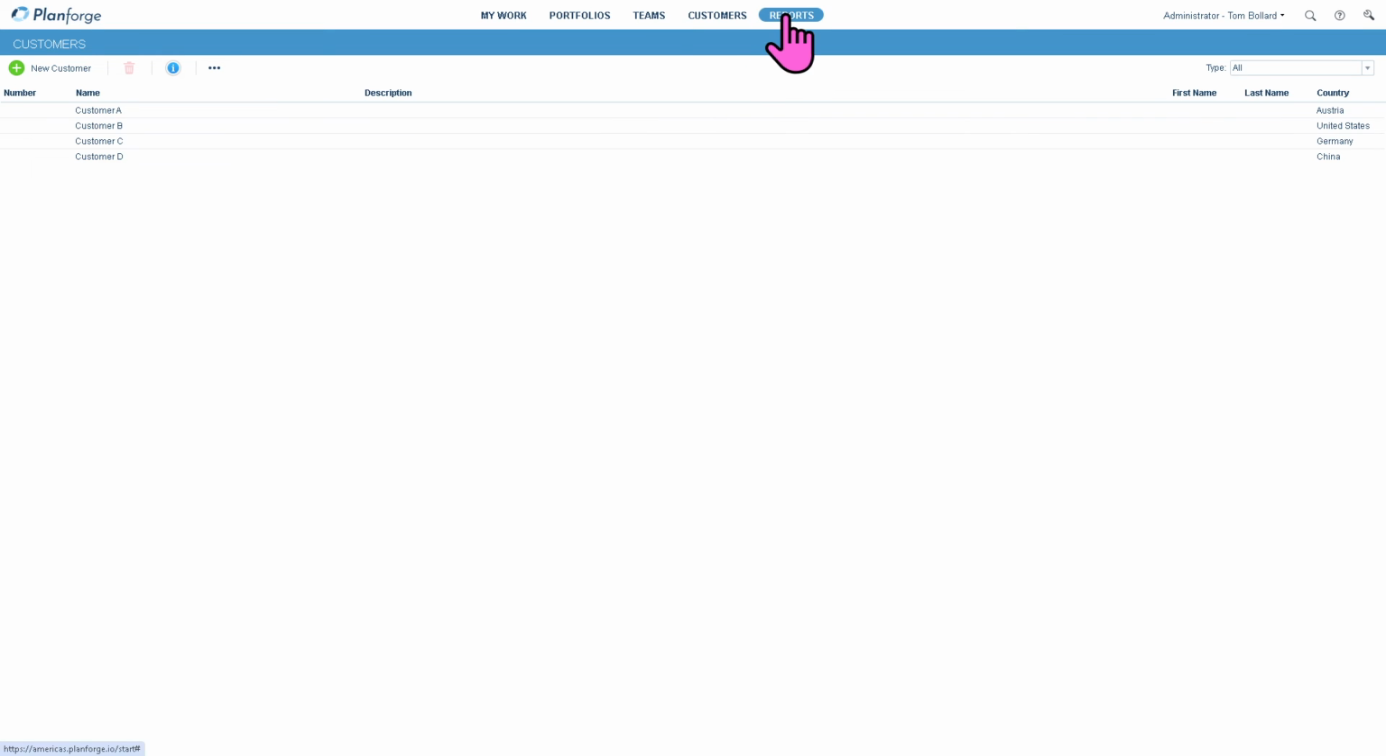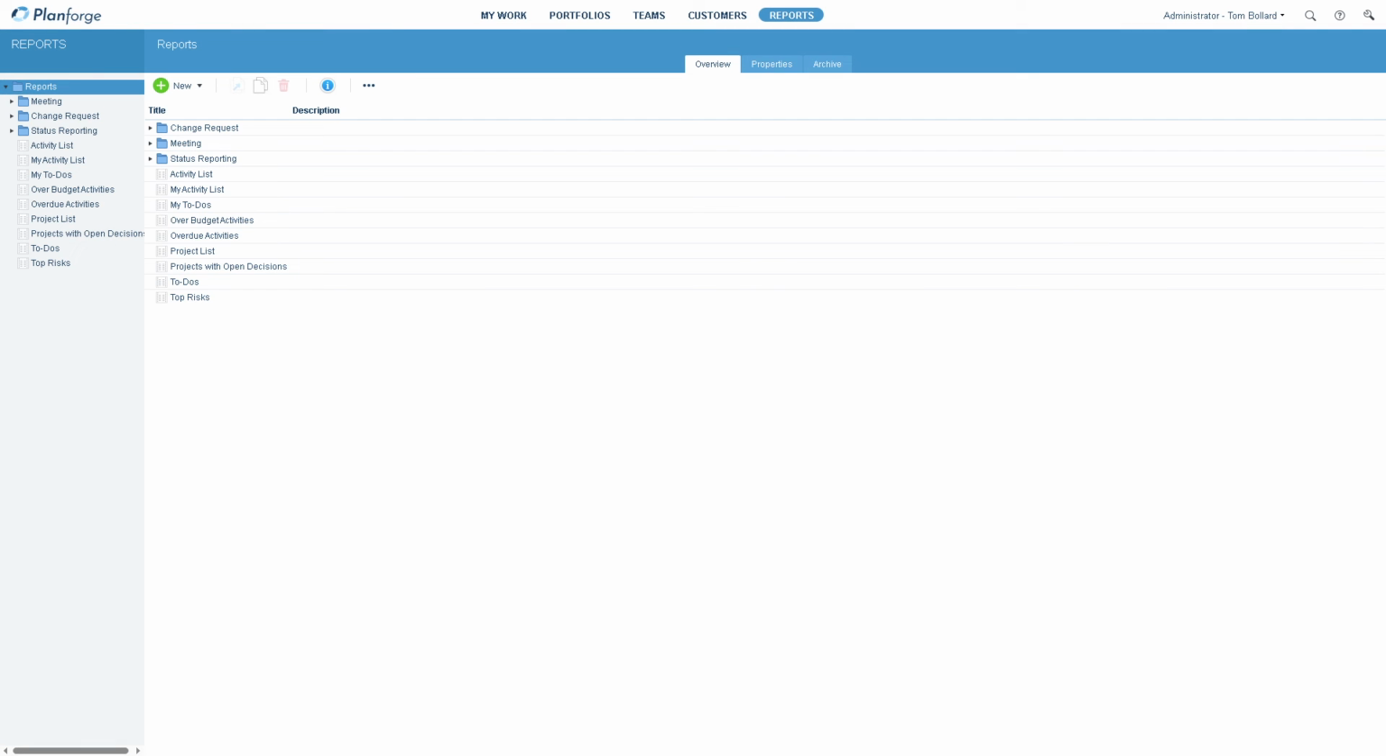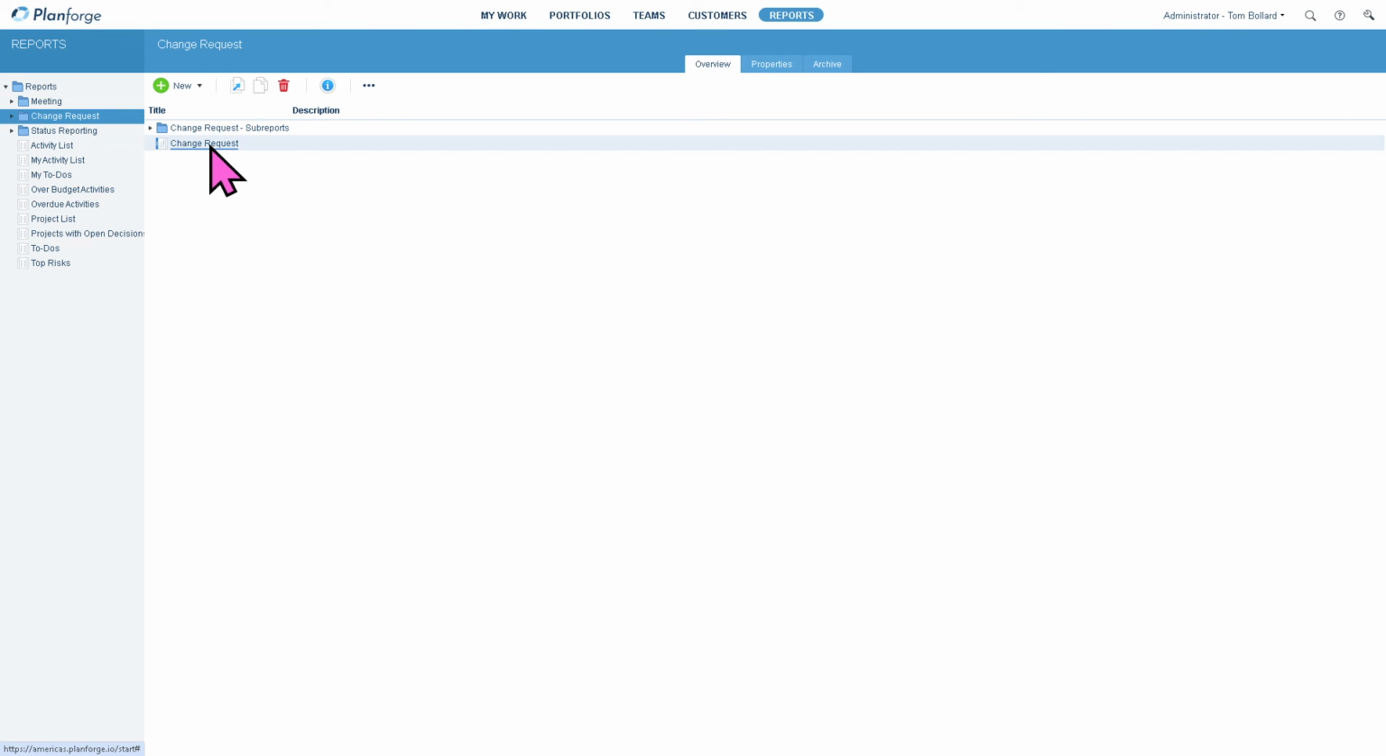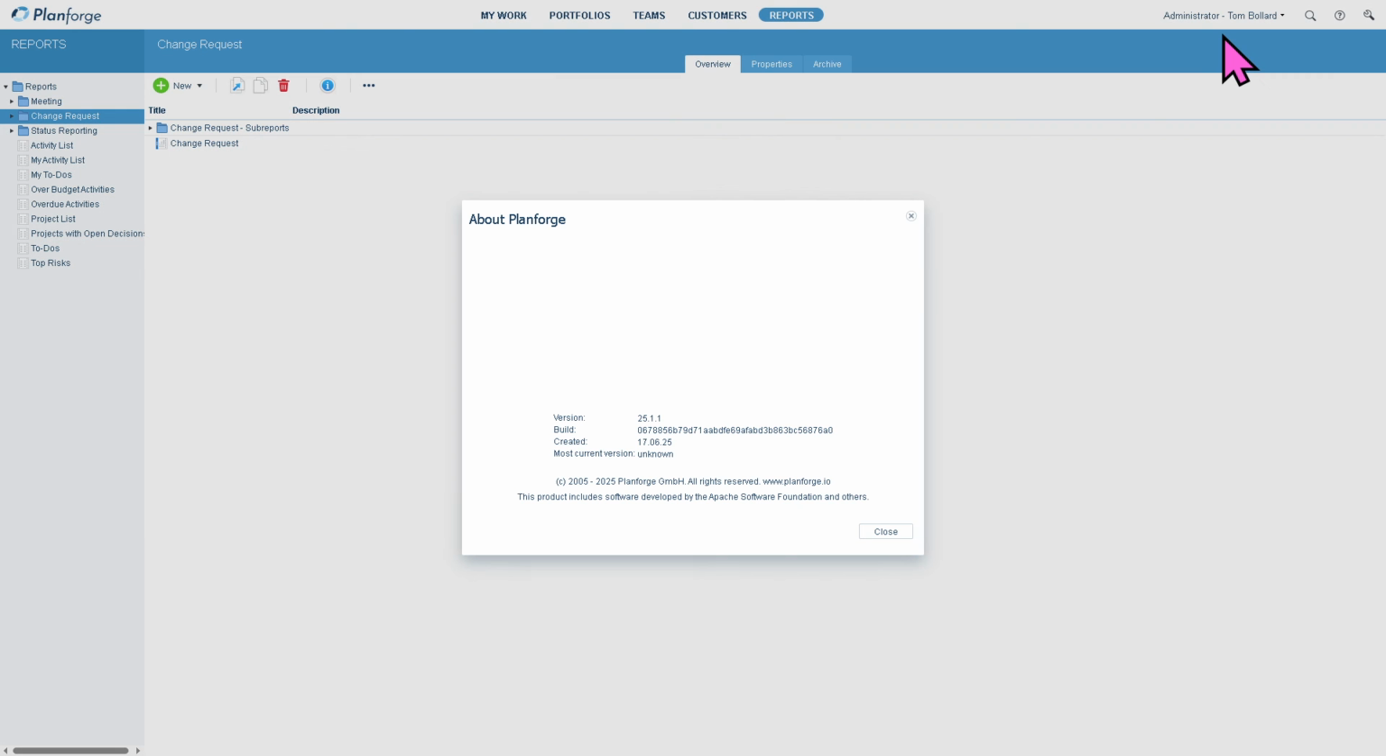And of course, there is going to be the reports. This is your analytics and insight center. It generates detailed reports on performance, costs, progress, and risks, which can be shared with stakeholders to keep everyone aligned and informed. On the top corner, you have the options about switch user, preferences, and about Planforge.